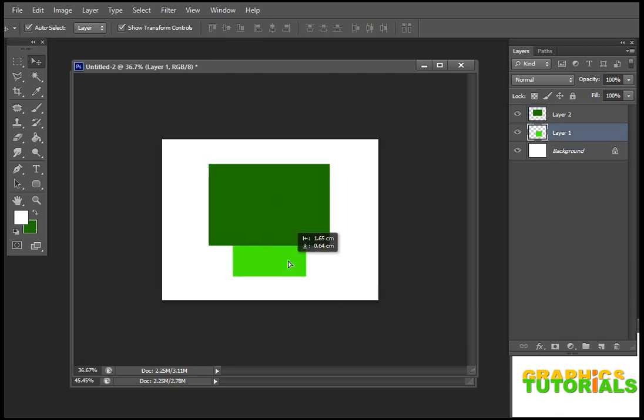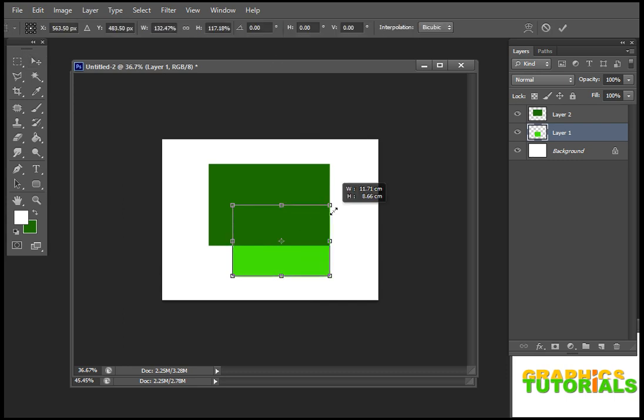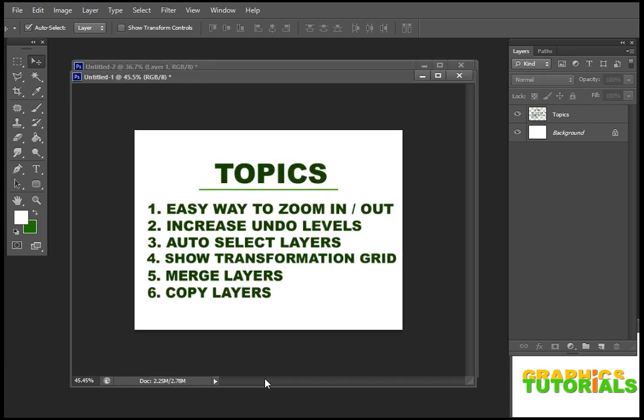So this is an easier way if you want transformations, but sometimes this creates a problem because if you accidentally just hit it like this, see, your object will get transformed. So this can be used as per your requirement.